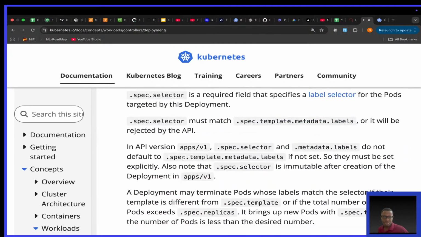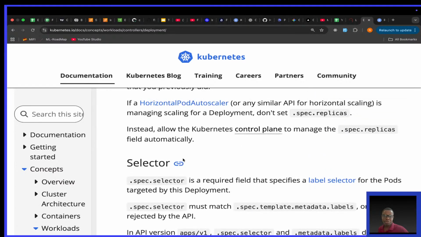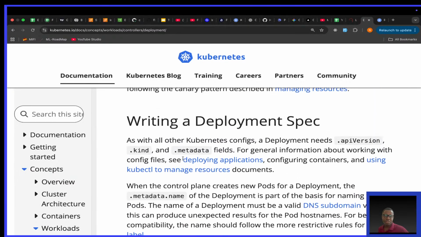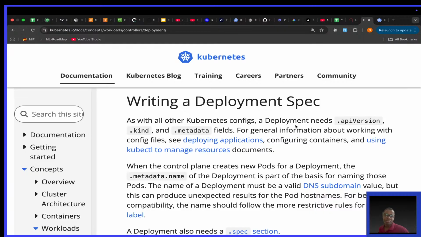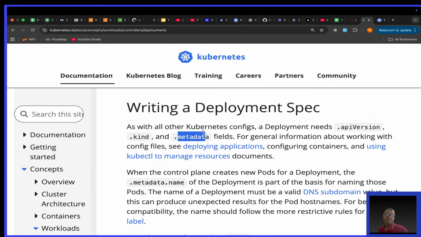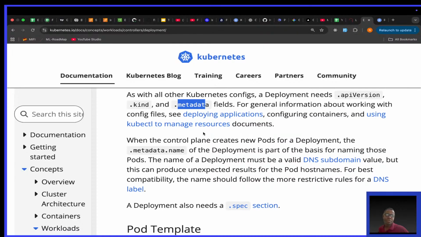Okay, so they're now simply going through the sections of what to do when you're writing a deployment spec. That's how I understand it. The spec simply needs an API version, a kind, and metadata. So yeah, I think they're trying to say that we can write our own.